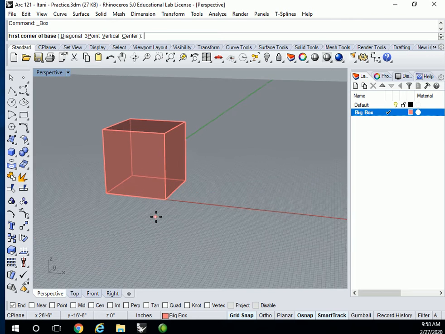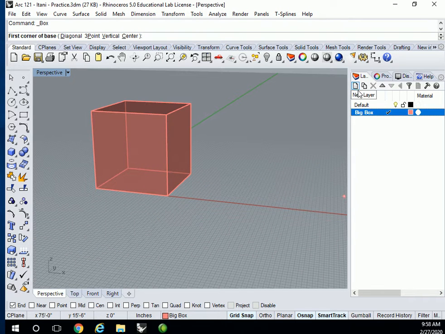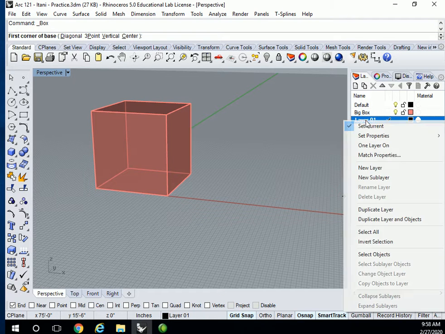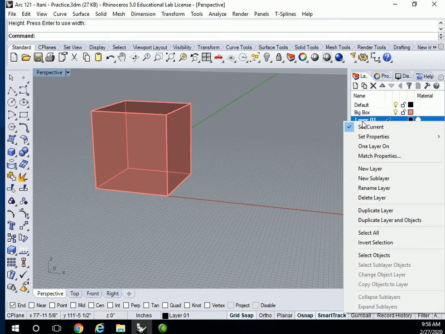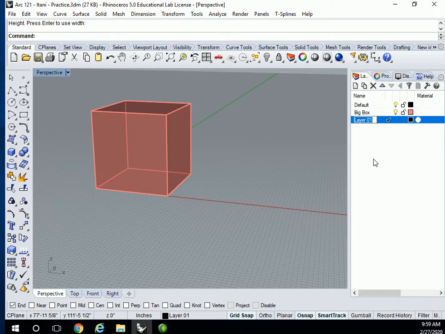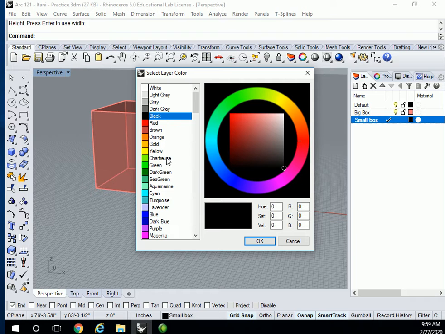So to make these smaller boxes, I'm going to make a new layer. I'm going to rename the layer and call it Small box. Okay, and I'm going to change the color of the small box to something I can see a little bit better.